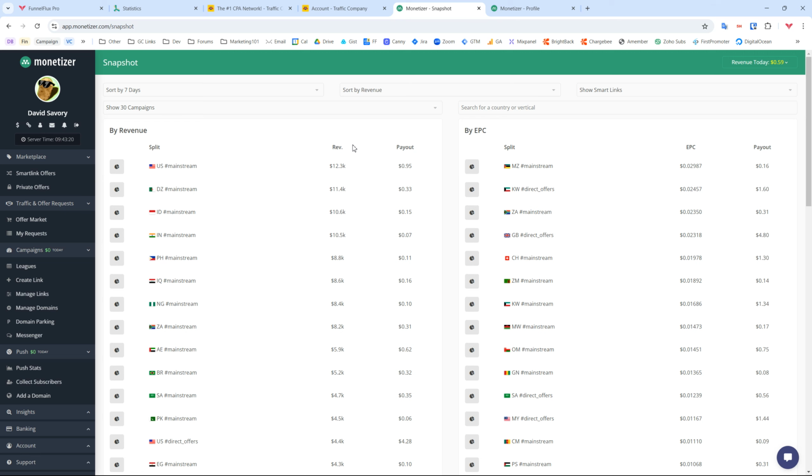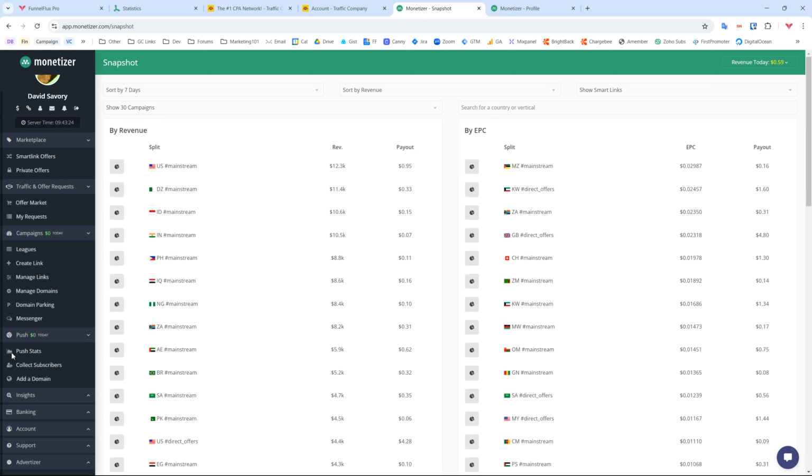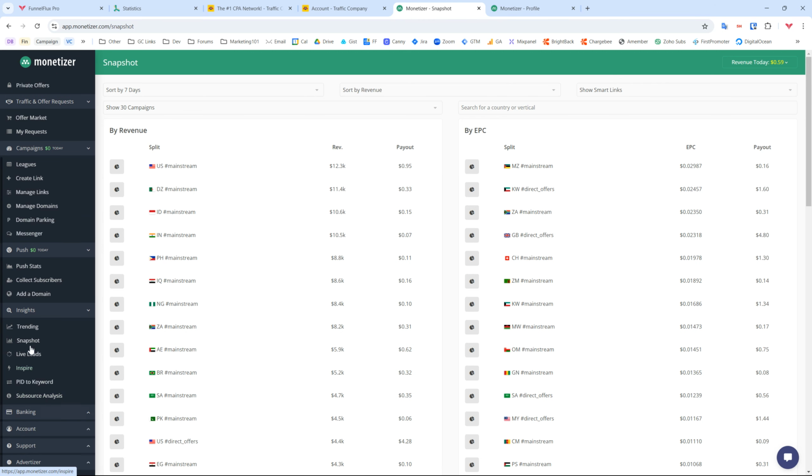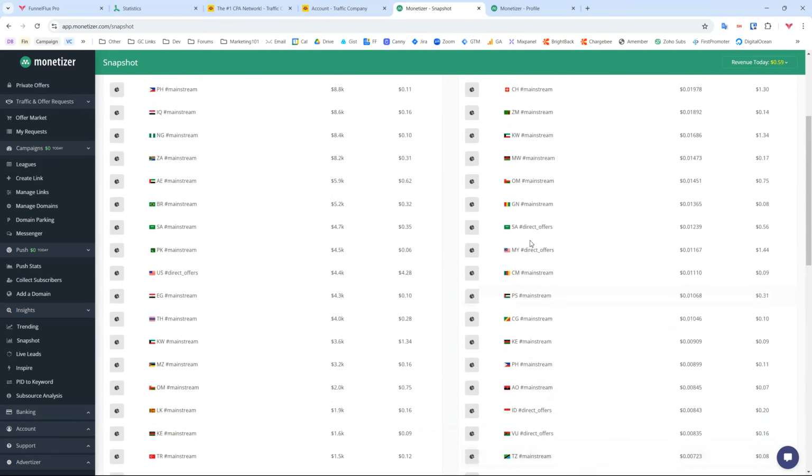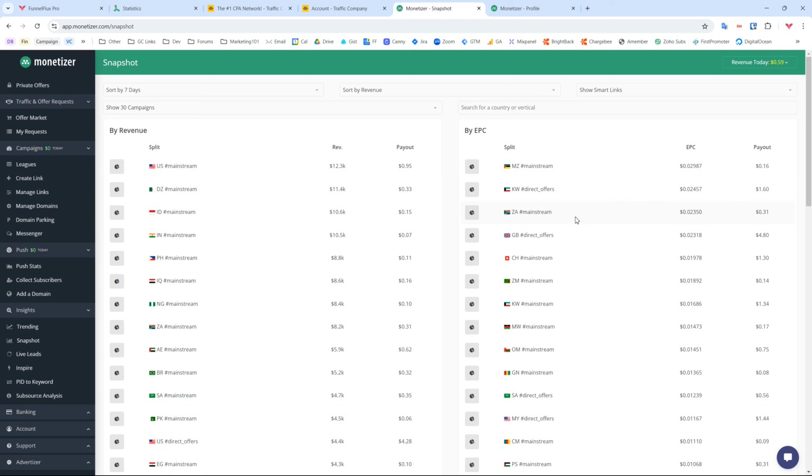So if you go to Monetizer, you can see that there is a snapshot area. I think you get to it from Insights and then Snapshot. Within this, we can actually have a look at some data from their system over the last 7 days. So I've got 7 days, and we can see through this list different mainstream Smartlinks, the earnings per click, the average payout, and basically how well they are doing.